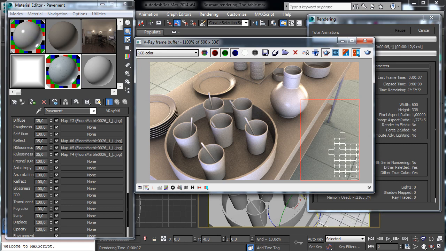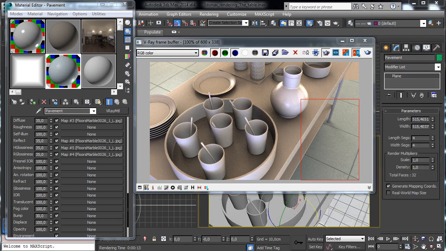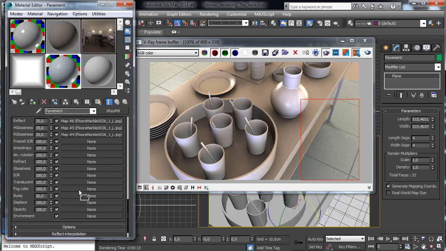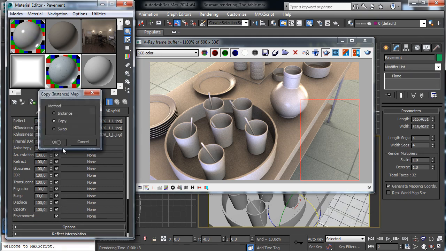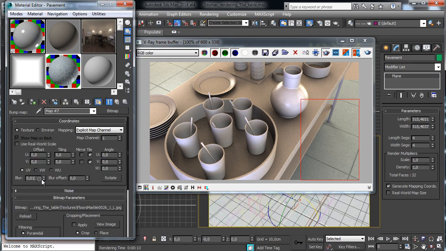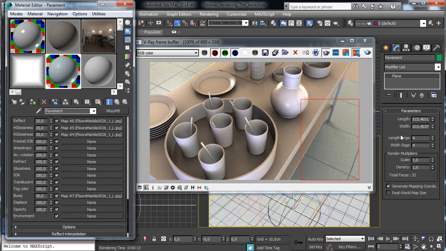Let's see also on this part. And then we are near to finalizing this material, but before I like to add a little bit of bumping. So let's use the same map as a copy. We go to have blurring 0.25, and we go to have maybe just 15.